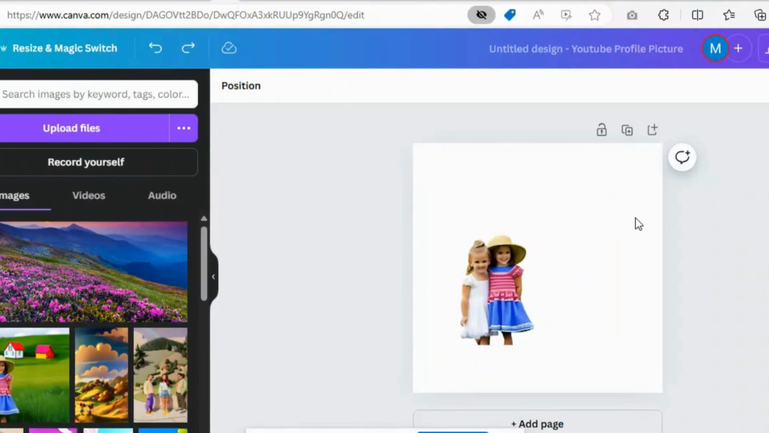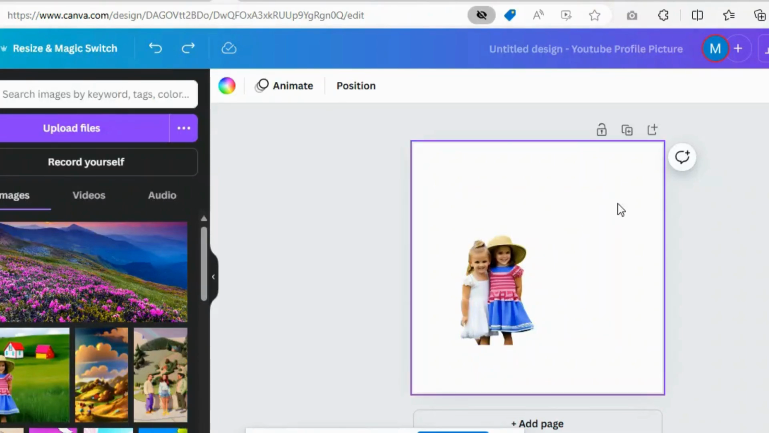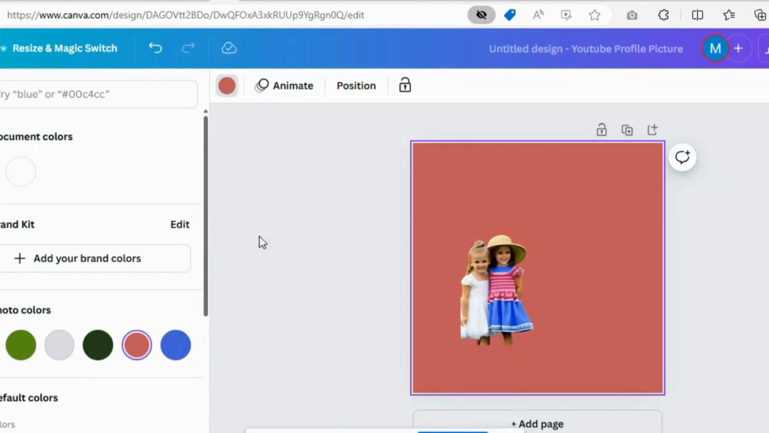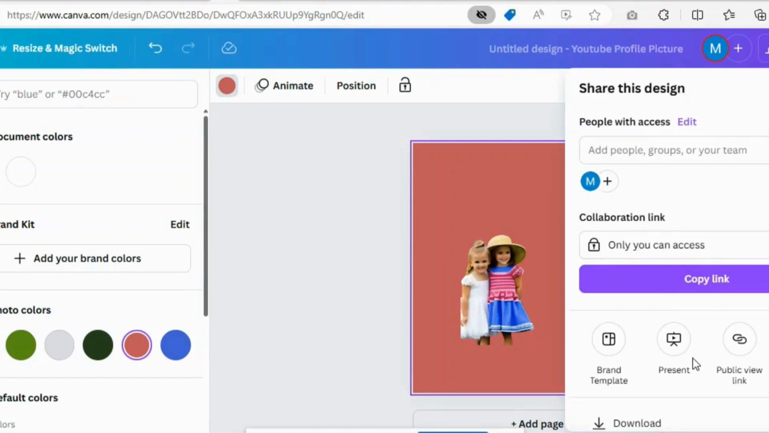If you wish to add a different color as the background, first click on the background to bring up the Color tool. Click on the Color tool and choose the color you want. Once you're satisfied, download the image in your preferred format. And there you have it.